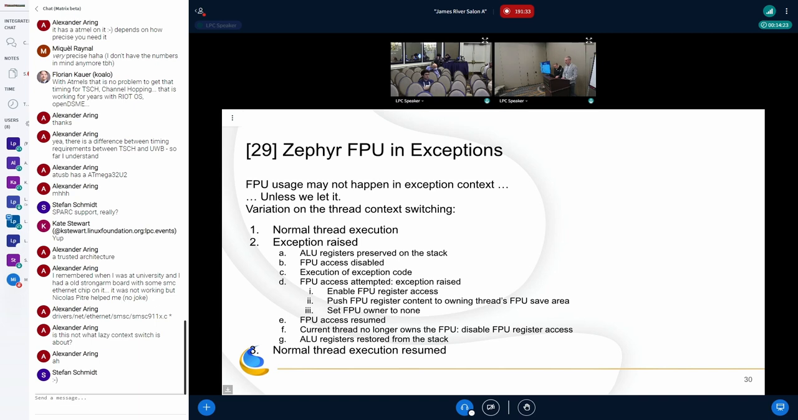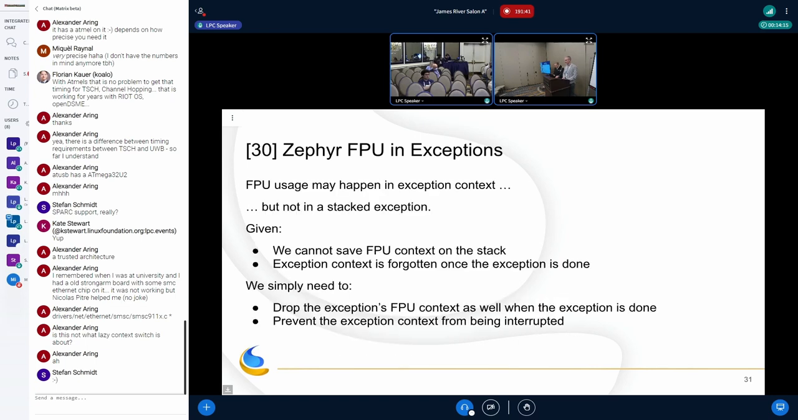So we see, finally, we can let FPU access in exception context. But because the exception context has nowhere to save its own context, we cannot have stacked exceptions with FPU usage. We cannot save the context on the stack. And anyway, the exception context is short-lived. That's not something that you expect to stay in for a long period of time. So since the exception context is short-lived, we can just drop the FPU context as well when the exception is done.